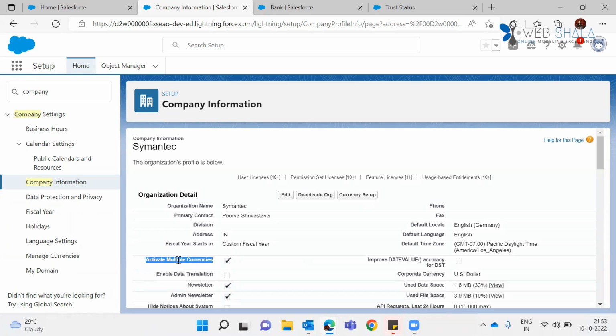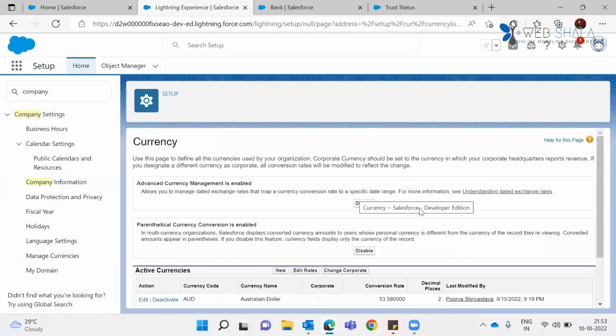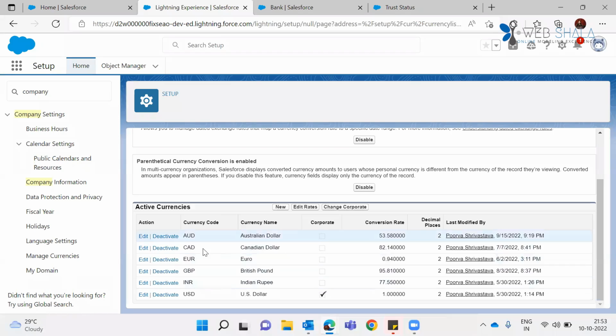Once you activate this multiple currency checkbox, you will see currency setup here. After you click on currency setup, you will be able to add more currencies to your org. Then on opportunity level, lead level, on all the objects, the currency field will be visible. Right now, if you go to your opportunity page, you will not see the opportunity currency field as I was able to see, because I have activated this multiple currency option and you have not. So this is how you add more currencies here, and based on that, you will be able to add the amount in that particular currency and sell your products in that currency.